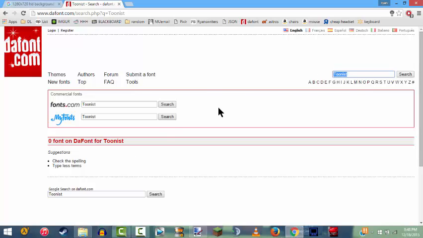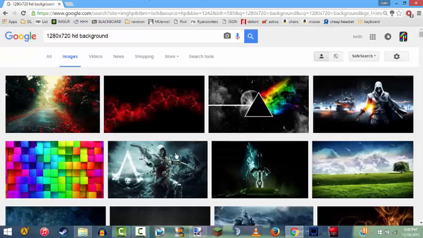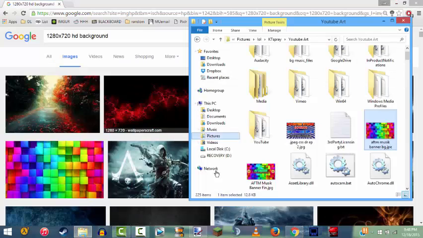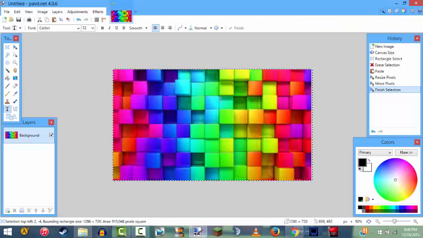I'll also be using another one which I found on the font site, which I forgot what it was called. It's a very long one, so I don't remember it. Sorry about that.